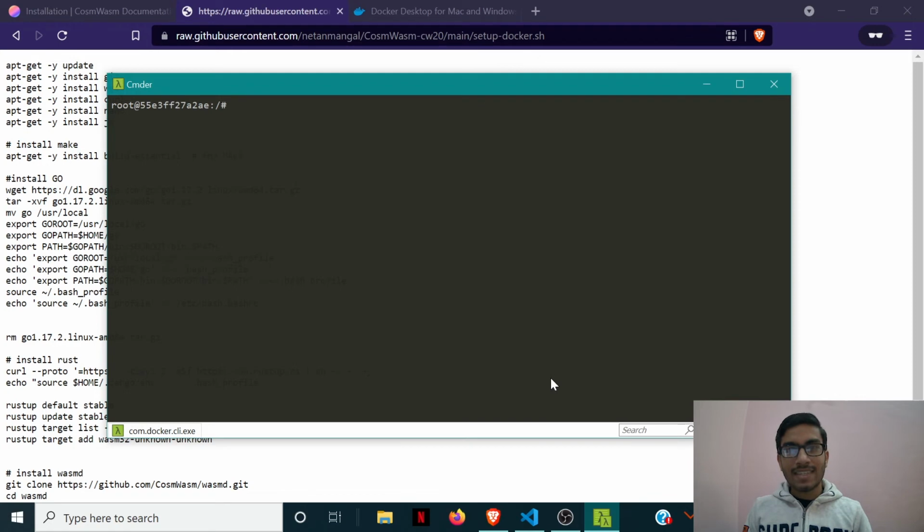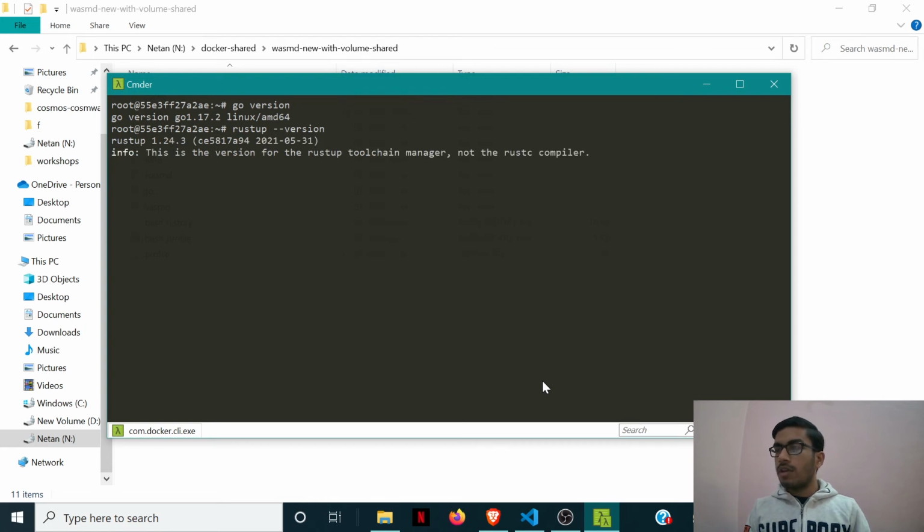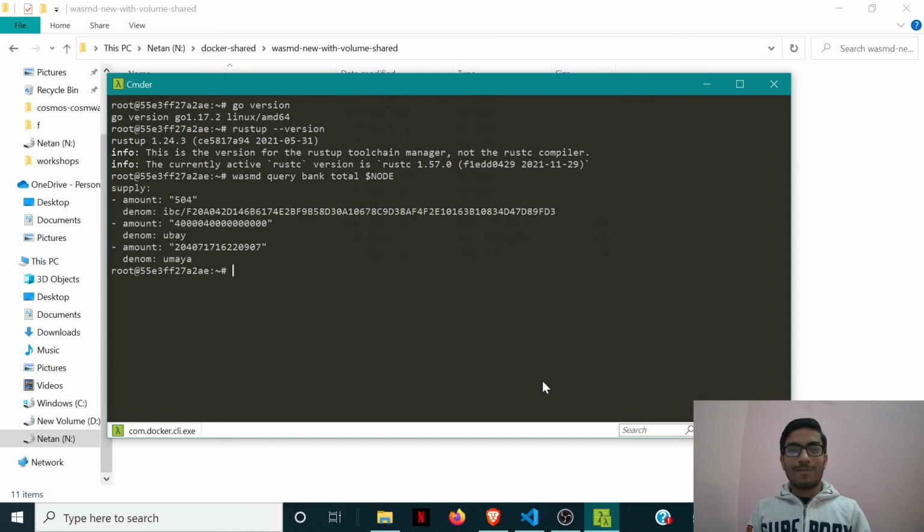Now as the script has executed successfully, we can verify that all our dependencies including Go, Rust and WasmD are installed. Go version, and we have Go 1.17.2 installed. For Rust, rustup --version, and we have Rust installed as well. For WasmD, type in the command wasmd query bank total $node, and it has successfully responded.